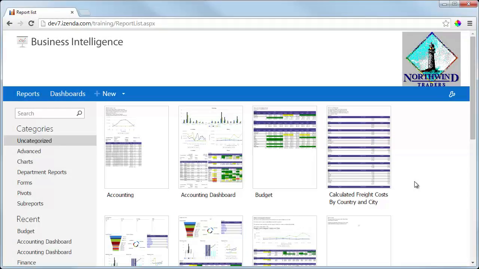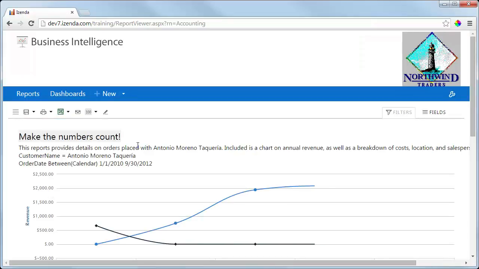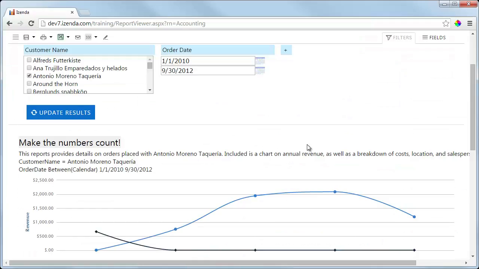In the previous clip, we took a look at the Northwind Traders report list. Now let's take a look at the report viewer, which is the page that loads reports. Let's click on this accounting report. And here we are.